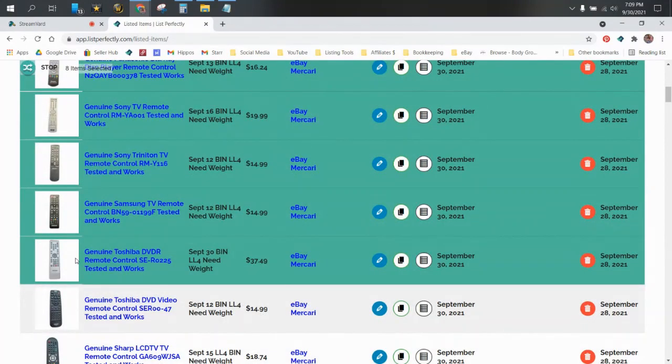So that is how you list on List Perfectly. I pretty much feel confident that I've gone over all of the different sections on a listing in List Perfectly, what you fill in. It's all going to copy over to platforms. There are certain things that don't copy over, such as your personal store categories on eBay, such as the categories on Poshmark. Those platforms just don't allow for that to be copy pasted, but the majority of it does copy over.